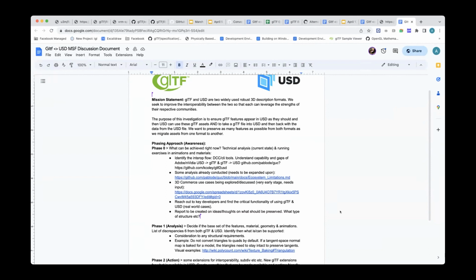And the final goal is to run this exercise, try to convert glTF into USD and USD into glTF, and see how much information we will lose, whether it is possible or not with the current features, et cetera. The metrics of the missing features or any kind of discrepancy will lead us to phase 1, which is the analysis phase, where we have to decide what set of features between both formats we should support along the way.